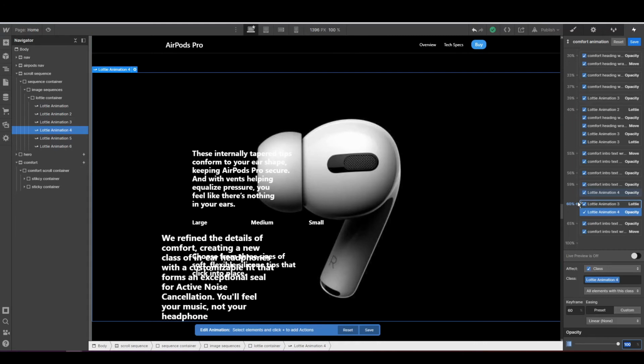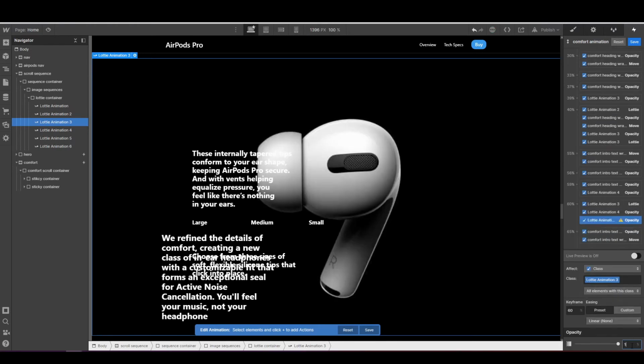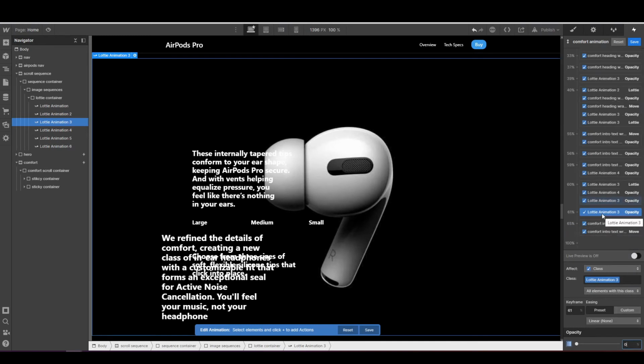So from 60 to 61, we make the opacity of the animation 3 go from, okay, we select animation 3, from 60, the opacity which is at 100, to 61, we make opacity 0. So basically the Lottie animation 3 from 60 to 61 goes to 0, and the Lottie animation 4 from 59 to 60 is going from 0 opacity to 100. So just changing one animation to the other one.